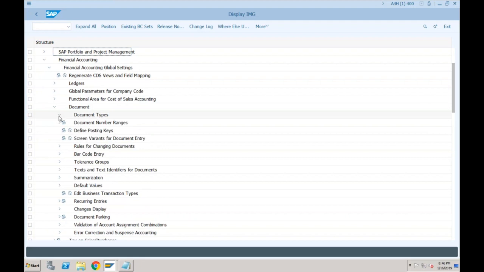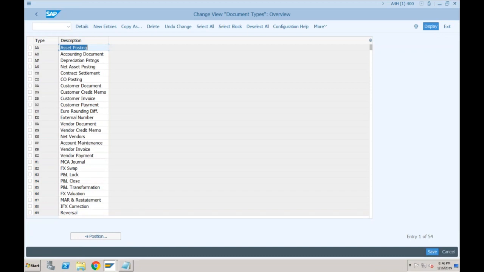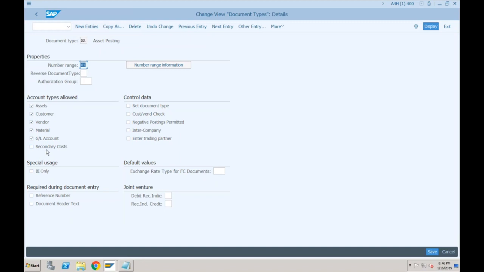Let's go to the document, and within the document there is one new thing. If I go to document types, functionality is as it is; if you double click on the document type, whatever you are able to see is also the same. The only thing is there is a new field added here called secondary cost. Okay, and you know the answer why it is added. It is added because secondary postings will also come to FI via the document types.